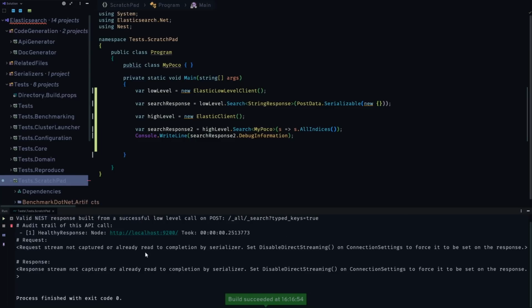There we go. You can see, again, even though we're using the high-level client, we can still debug it the same way. And now we can see that we've still got a healthy response from the Elasticsearch node, but the request and response stream weren't captured because we write and read directly from the request and response streams. But there's actually an instruction in there on how you can set it up.